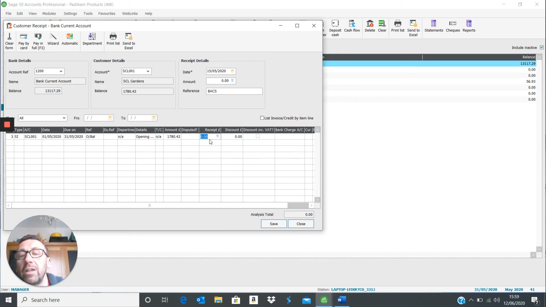So what we can do is we can highlight the receipt. You can see it's highlighted now in blue. There's nothing there at the moment, but if you just click Pay in Full here, this third icon along, what it does is it obviously matches it to that opening balance, puts the amount in there, and we can click Save.